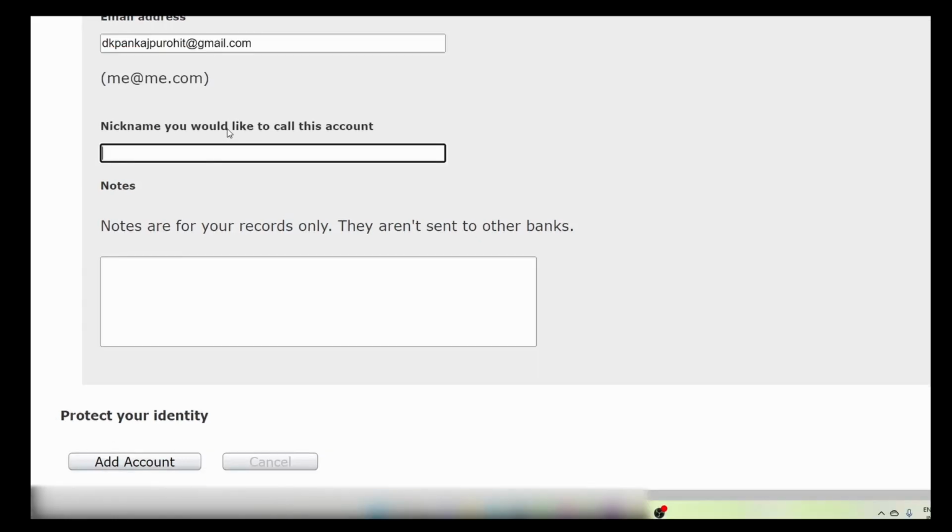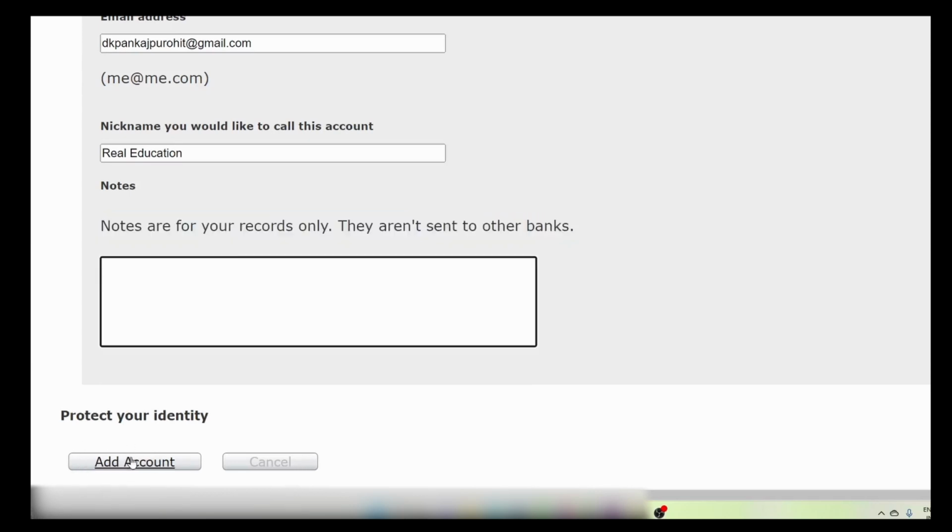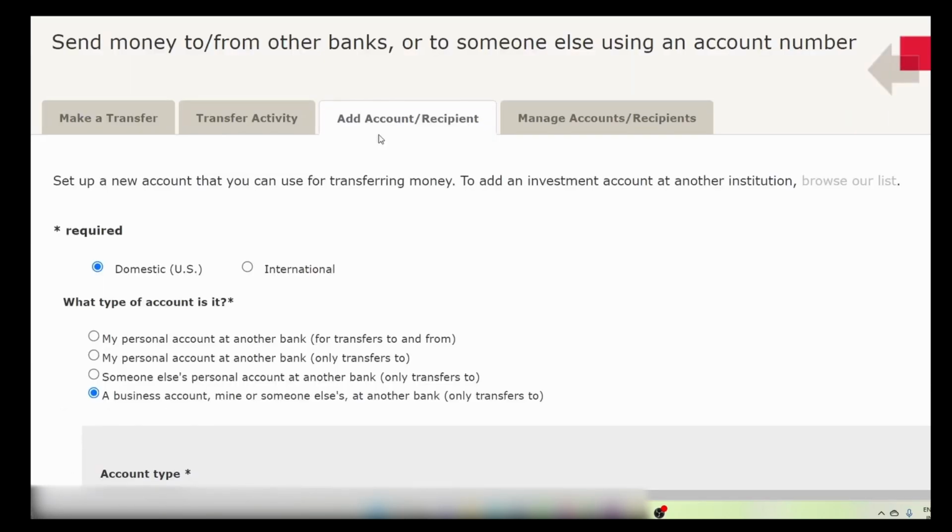So friends, create any nickname for this account. Notes are for your records only. They are not sent to the other bank account. So tap on add bank account. Friends, after adding your account, come to this section to make a transfer.